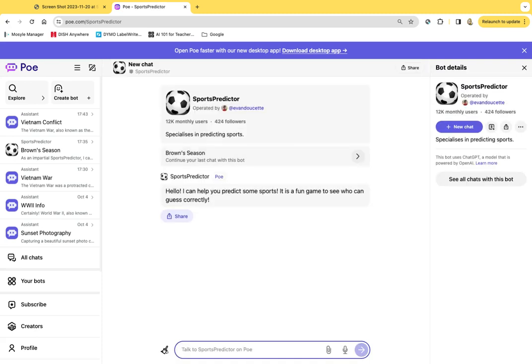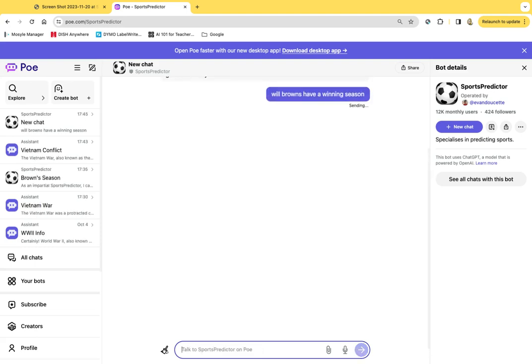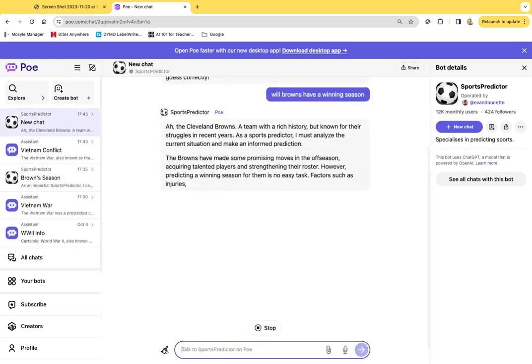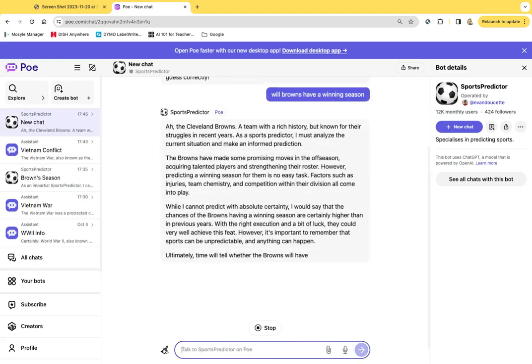And what I had done is I had put, will Browns have a winning season? So it's just the predictor. Clicked on this, and then it comes up and tells me information about the Browns, and obviously, ultimately, time will tell whether the Browns will have a winning season. So pretty vague, but that is how the predictor works.